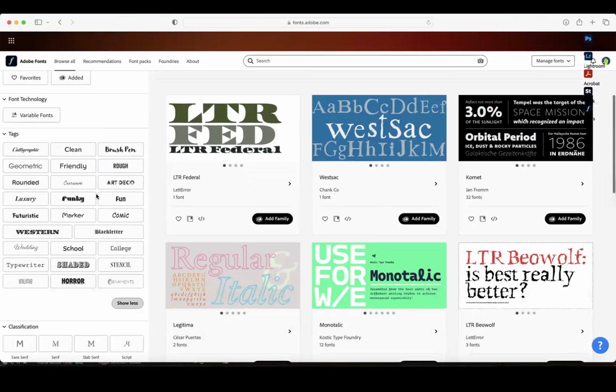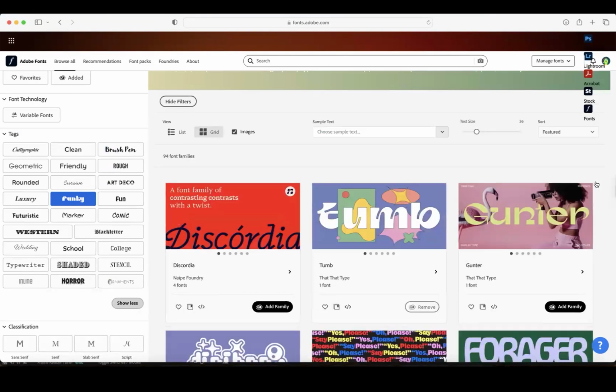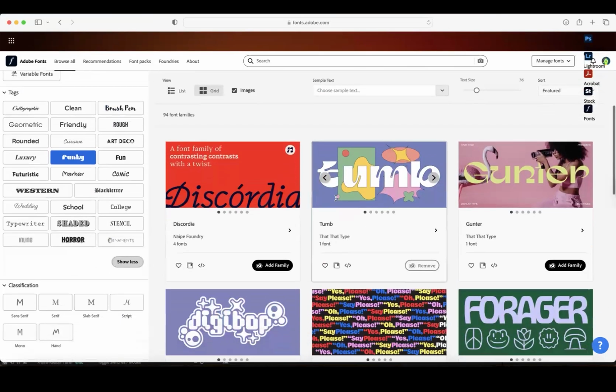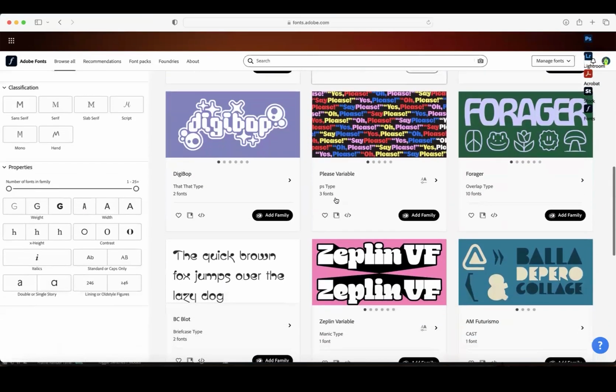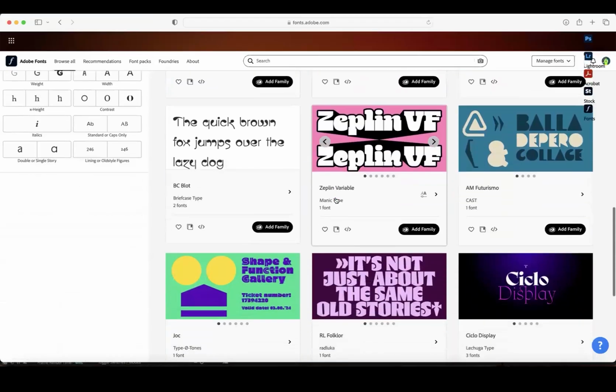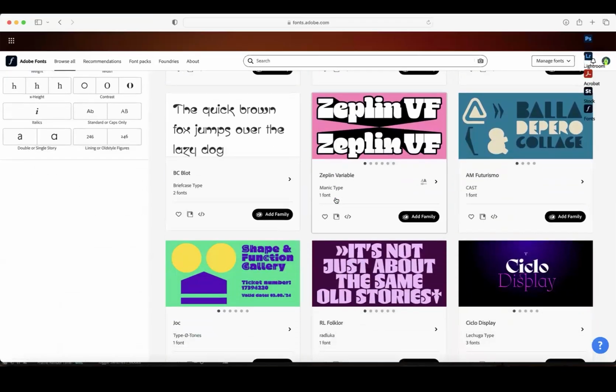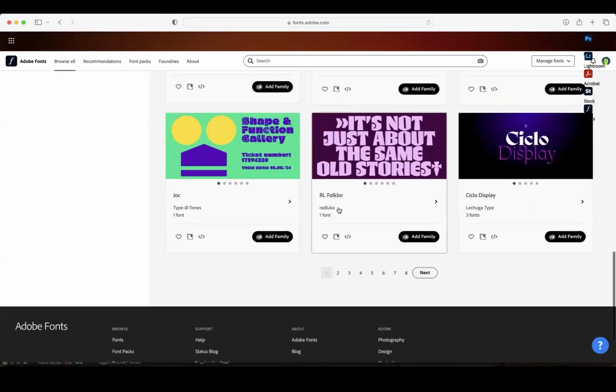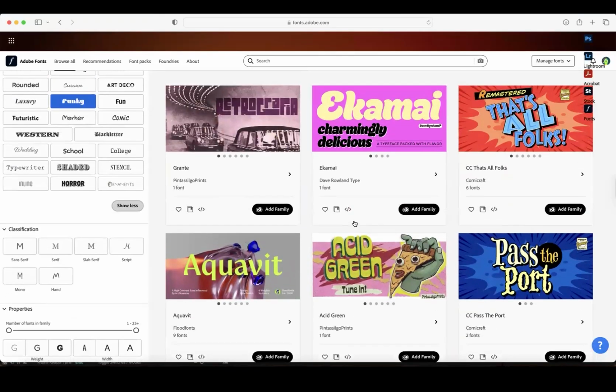Let's say for this one, she's a roller skater. She's got a really fun vibe. So let's look at funky fonts. And it's going to show you all these different fonts that are all really cool and really unique. And this is more than you have just within what's already given to you from Adobe. So we can go through all of these, check them out.